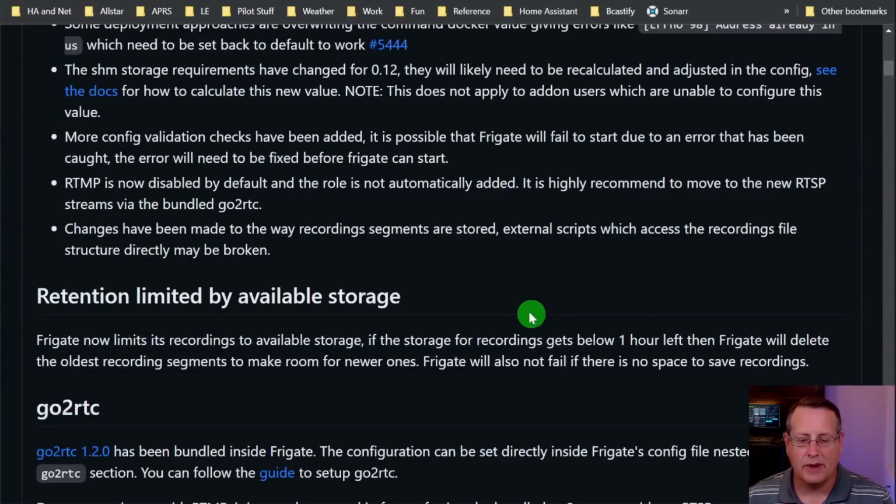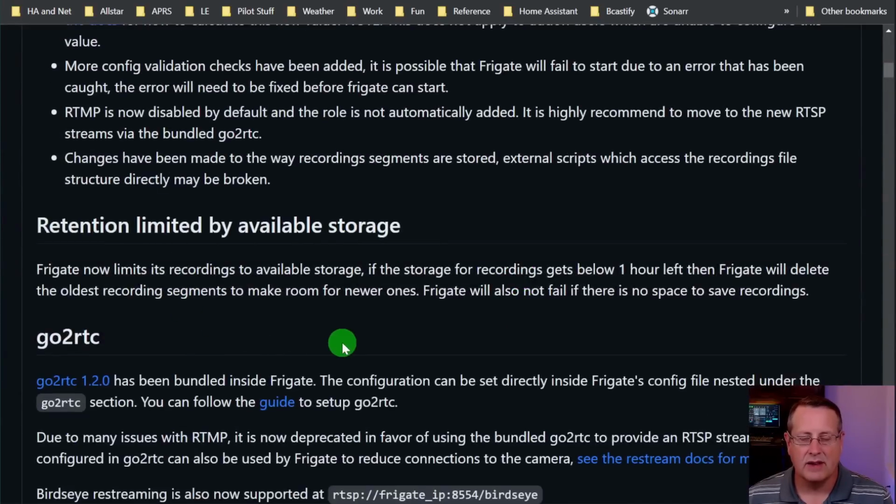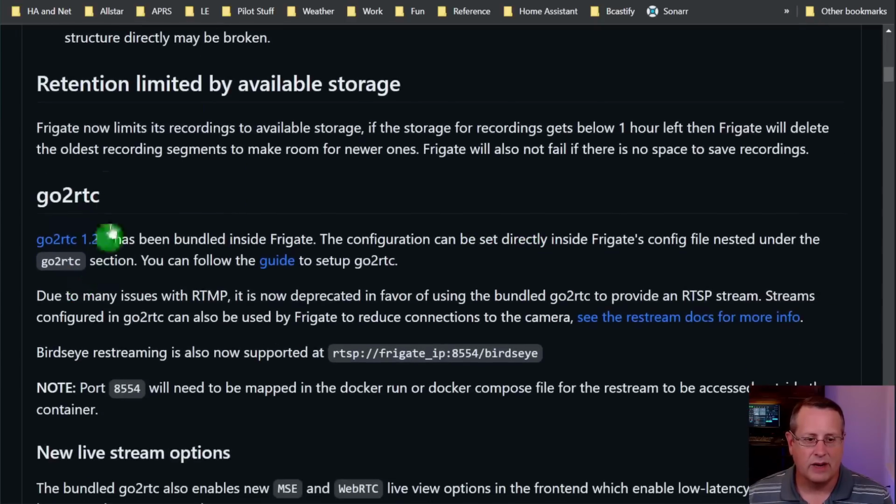Some new stuff that's happened here in this new version is that if you ever had a problem running out of storage, now Frigate will actually start deleting the oldest recordings once it hits 1 hour left in the storage space. Also, it will not fail if there's no space to save the recording. So it's a fail-safe, an improvement to make it more resilient. It'll just start dumping older recordings off instead of recording new ones, or stop recording new ones. This is a big one here.